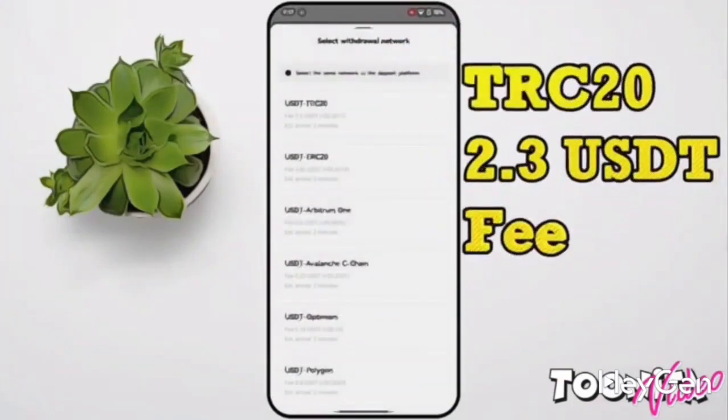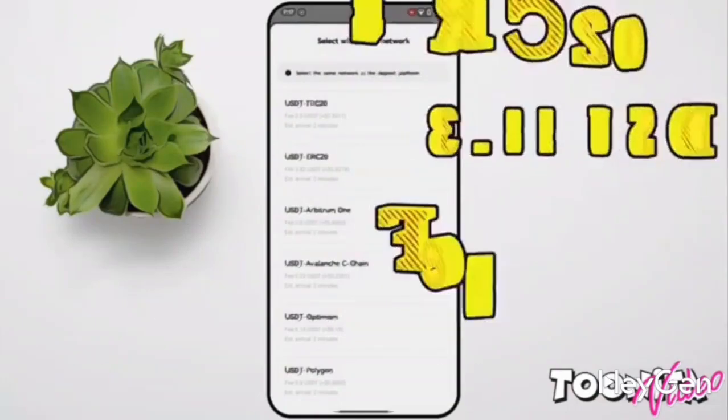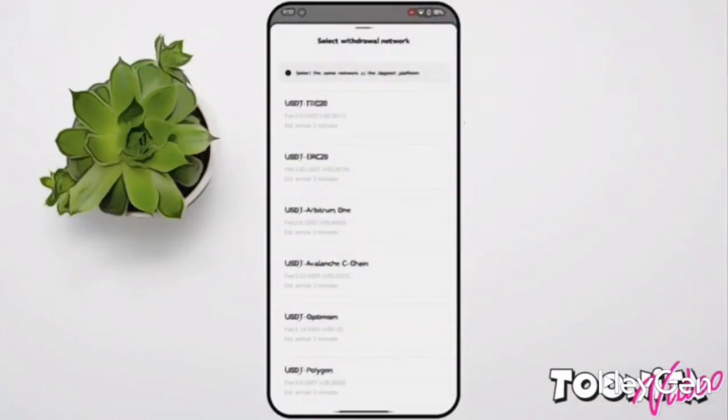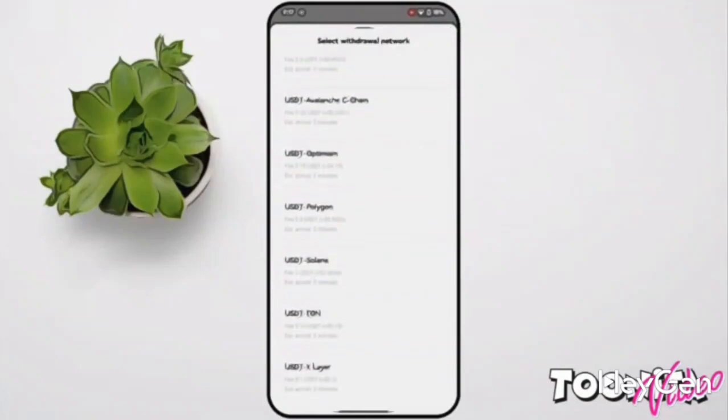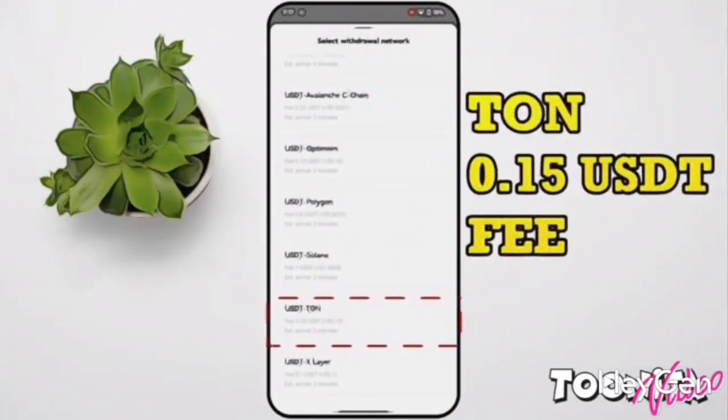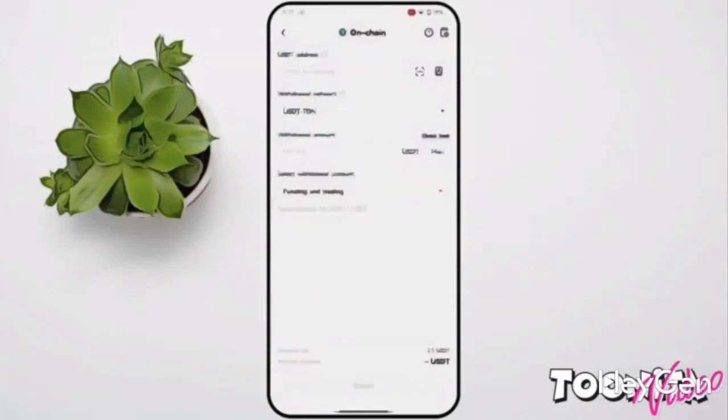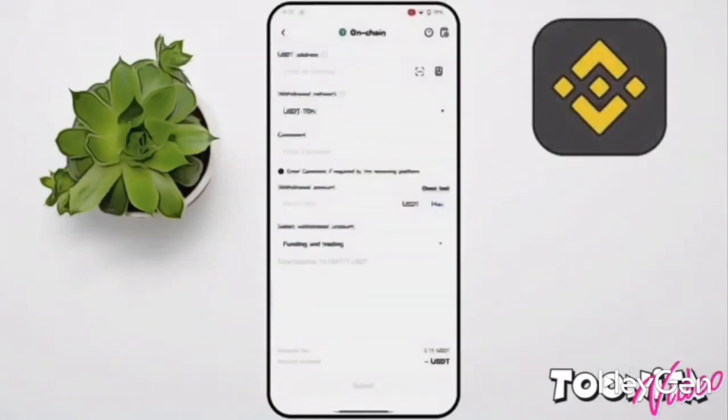On TRC, it's 2.5 USDT. On ERC20, it's 3.82 USDT. You can see below how high the fees are. But here, by using the TON network, we can transfer our USDT with just a 0.5 USDT fee. So we select the TON network from here.